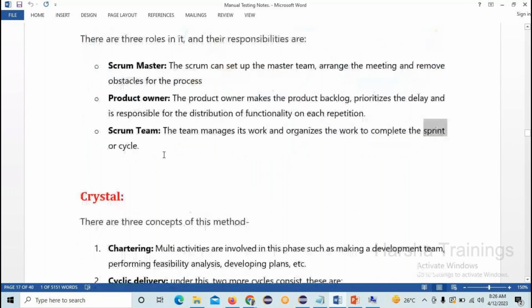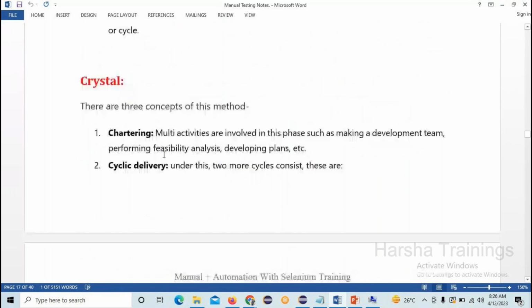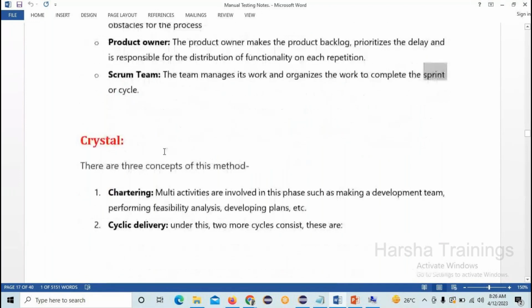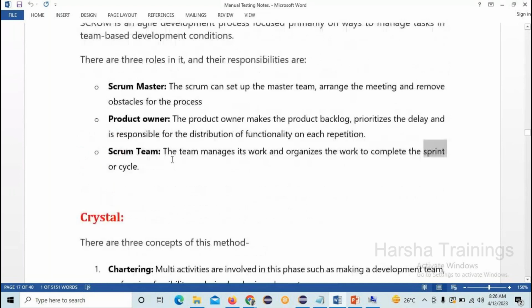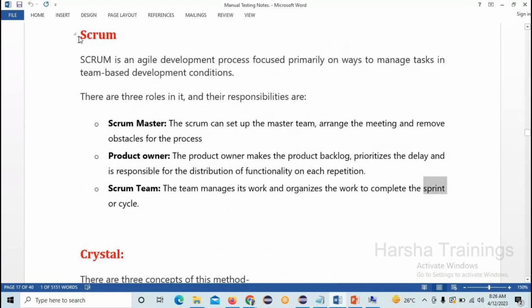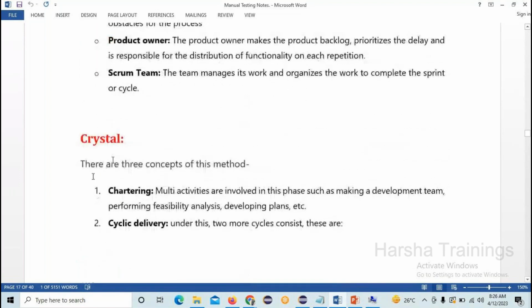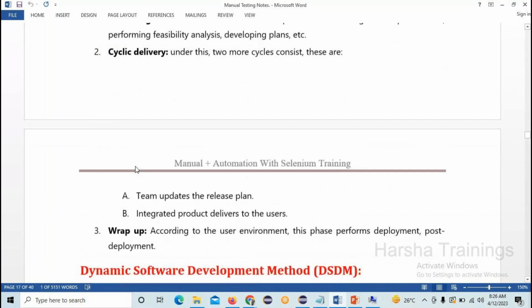Remaining all are not much important, but I have prepared notes that might be useful to you at any point of time, because with agile methodology, 95% out of 100 will use only Scrum. No one uses other things, Crystal and all other things. There are 3 concepts of this method: chartering, cyclic delivery, wrap up.